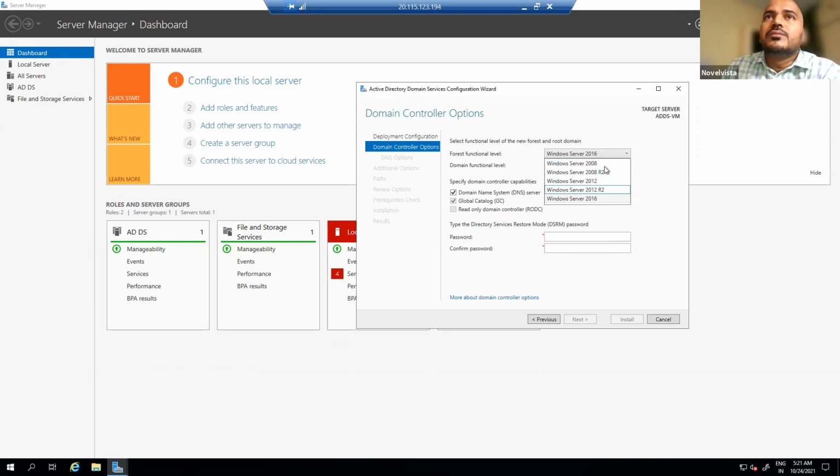Okay. So we'll select the most recent one, 2016, and it says specify domain controller capabilities. Now this server that you are promoting as a domain controller, by default, DNS services are added. After 2008 R2, Microsoft has integrated DNS with Active Directory. So you can also make this server a DNS server, or you can create a separate DNS server. But it is recommended that the domain controller should have DNS capabilities.